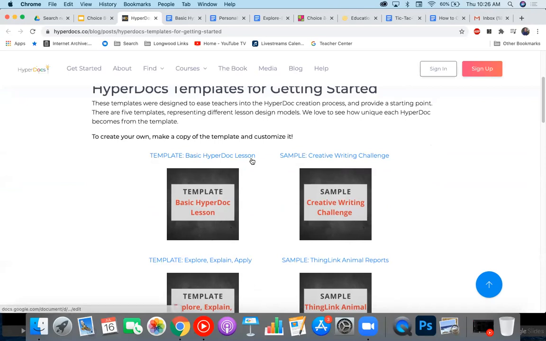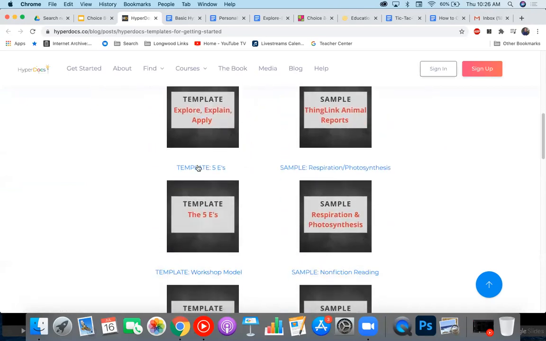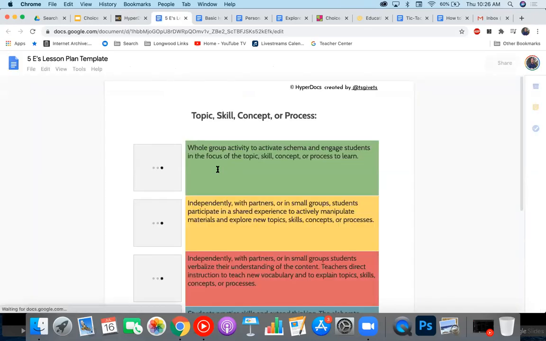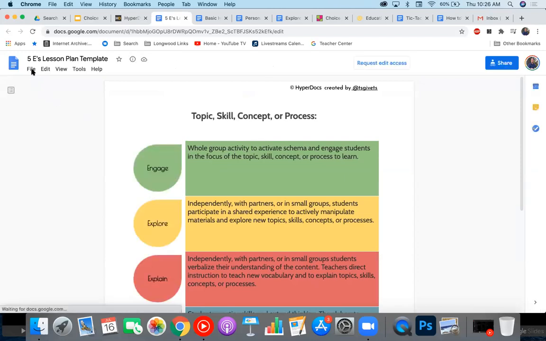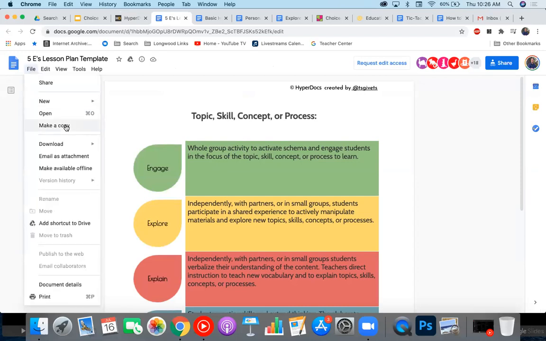We've already looked at the basic Hyperdoc lesson. We've already looked at explore, explain, apply. But if we wanted to check out a new one, we might click where it says template 5Es. And if this is one that you eventually would want, we're able to go up to where it says file, make a copy, and we can choose to put this into our own Google Drive so that we can come back to it in the future.